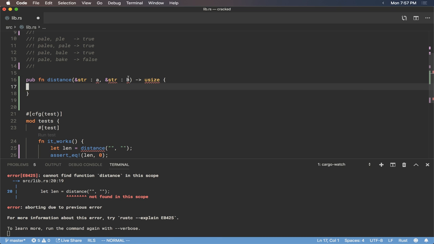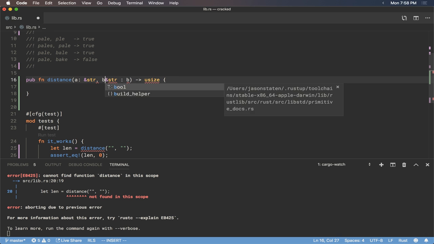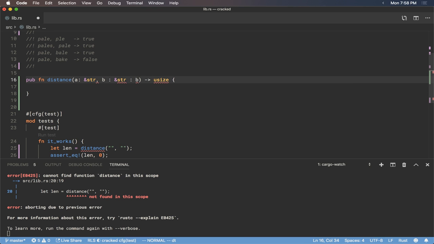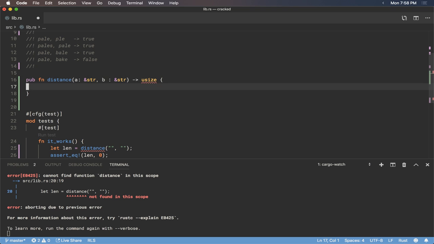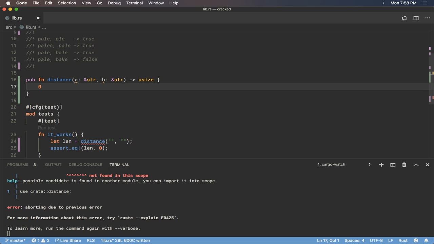What's the ampersand in front of string? The ampersand in front of string? Yeah. The ampersand is to say that it is a reference, so a string reference rather than an actual owned string. So we can't make changes to it because we don't have a mutable reference. And we are mad because we don't have a usize coming out of this. It's saying you're not returning anything. So we'll start off with just giving it back a 0, and that should make it happy.